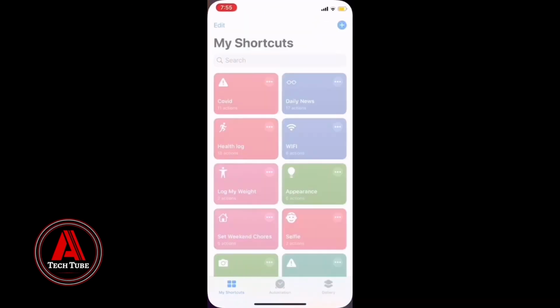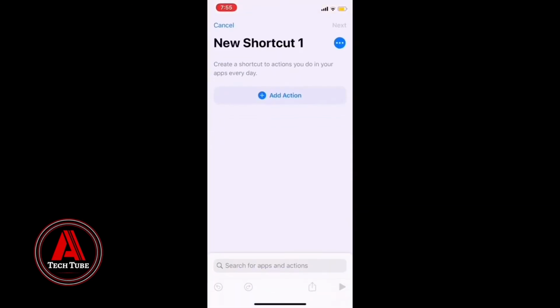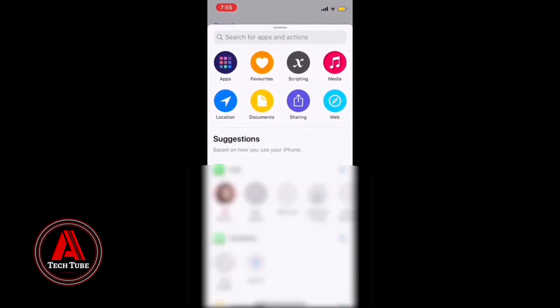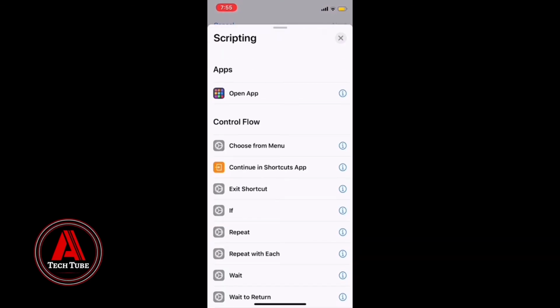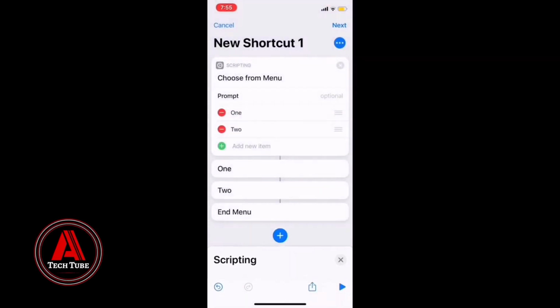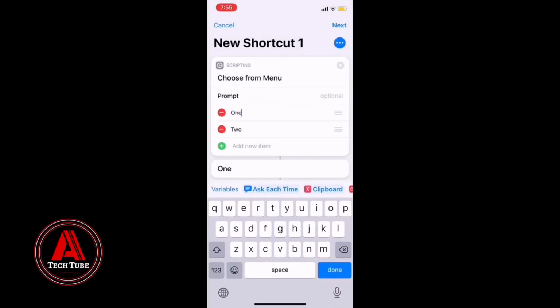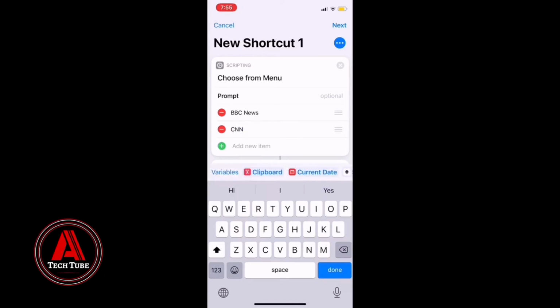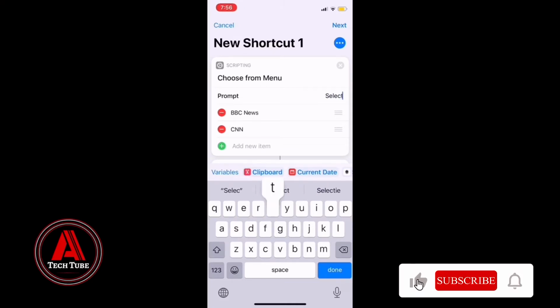Go to the Shortcuts app, click this plus button, click Add Action, go to Scripting and select this Choose from Menu. Here you will make a menu, for example, BBC News. And the other one, right now I will write CNN, and it's up to you whatever you want to add here. In the prompt you can write, select news website.